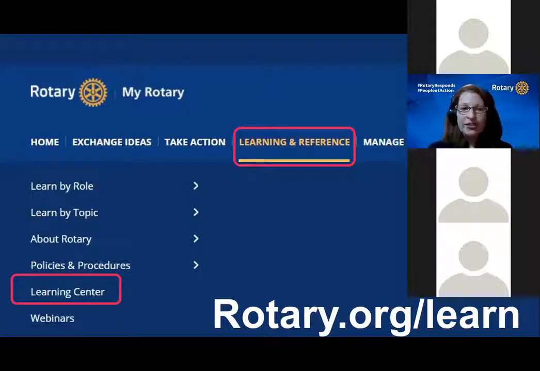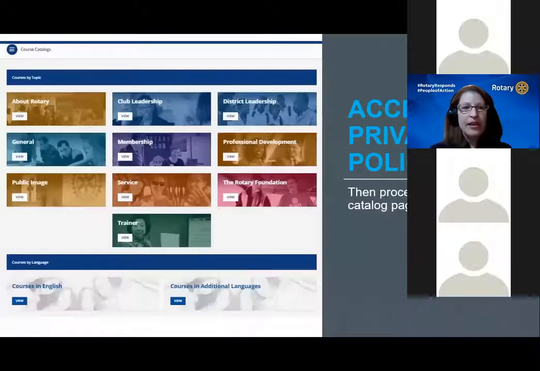So one of the things to note is if you've never been to the Learning Center before, you must use one of these two ways to get in for the first time to create your account. And once you've created your account, you'll get into the Learning Center. It'll ask you to accept the privacy policy, and then you can continue to this homepage, which is our course catalogs. Course catalogs include the courses you can choose to enroll in. Learners can browse by course, topic on the top, or by language on the bottom.